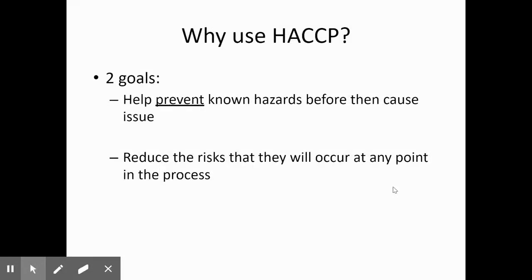So essentially we just want to prevent the hazards before they cause an issue. We want to reduce risks so that they will not occur at any point in the food process. This also is beneficial to a restaurant because if you have an outbreak, you can identify how it happened and where it happened, and that's really important. You can also utilize the data as a backup: if somebody says they got sick from your facility, you have data to back up how you've handled all of your food items and potentially could help you in a legal stance.